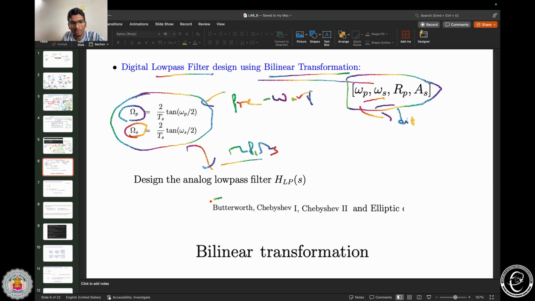And we know we can design this analog low pass filter by using Butterworth, Chebyshev 1, Chebyshev 2, or elliptic. And after designing the analog low pass filter, we will just use bilinear transformation to transform from the S plane to the Z plane.